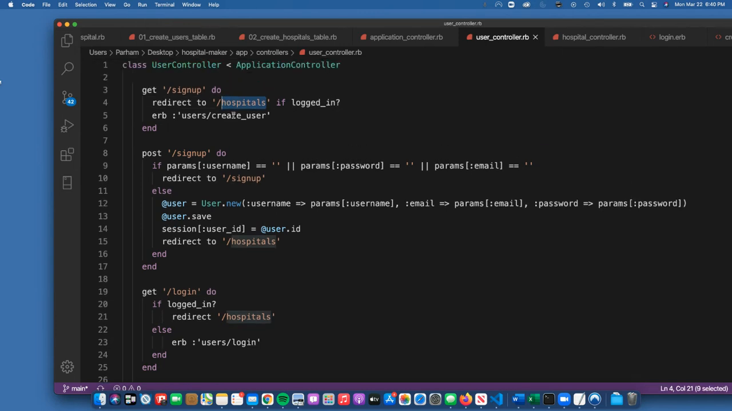Just to explain what get and post are: get basically retrieves a resource or displays values in the URL, and post submits data to the database and does not display it in the URL. After the user signs up, if the params username, which is the name in the HTML file, or the password, or the email is empty, they will be redirected to the sign up page.